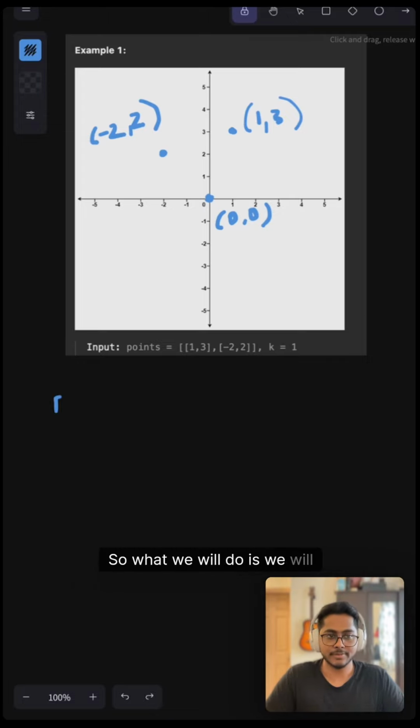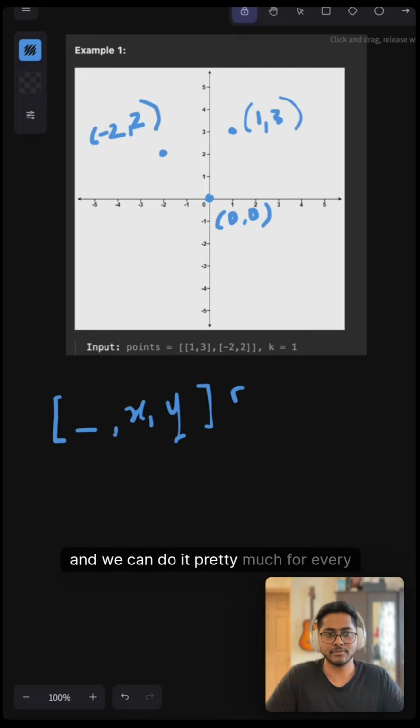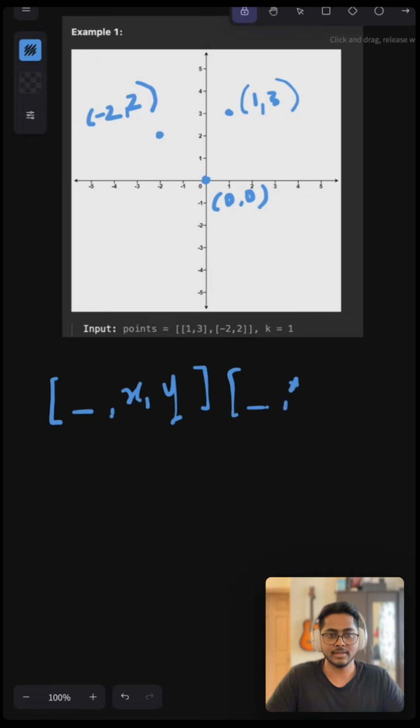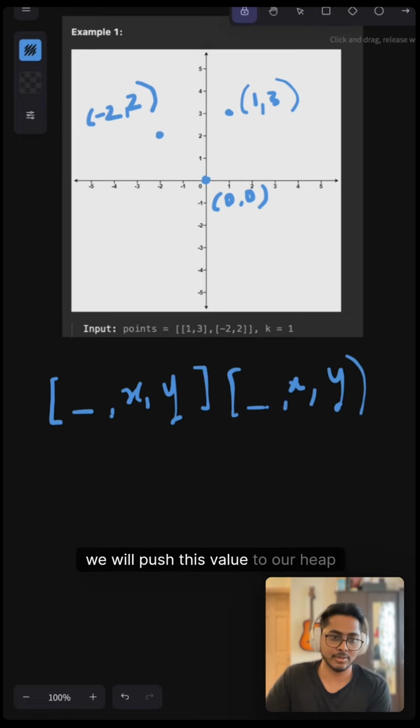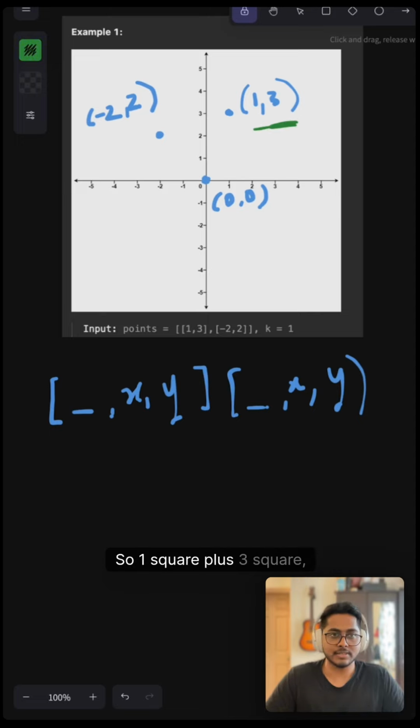So what we will do is store the distance, then the x and y value, and we can do it pretty much for every element: distance, x and y value. And we will push this value to our heap and prioritize this first element right here. We can store the distance as the square itself. So 1 square plus 3 square will be 10 here. -2 square and 2 square will be 4 plus 4, 8.